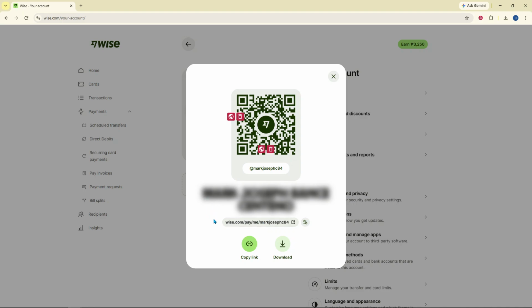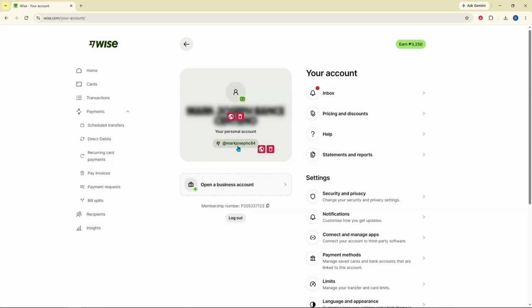Share it anywhere. You can screenshot your QR code, add it to the bottom of digital invoices, print it for your physical storefront, or hit the share button to copy your link straight into a text, email, or chat app. That's how easy it is to upgrade your payment setup on Wise.